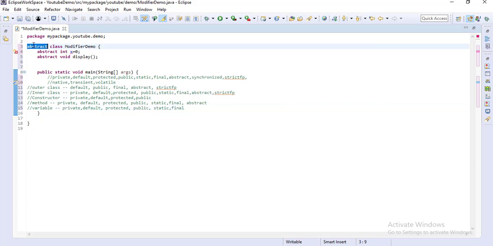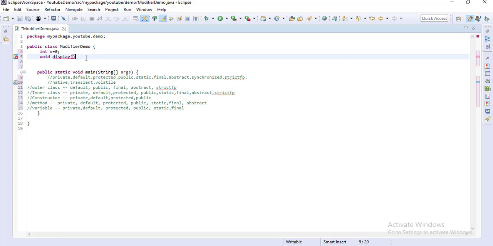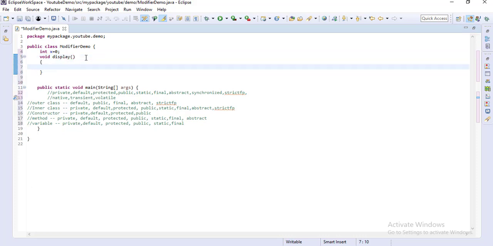So an abstract class can use it. If you make the class abstract, then you can make the method abstract too, and an abstract method should not have any body. Whatever class implements this abstract class will define this method. So abstract is applicable at method level.